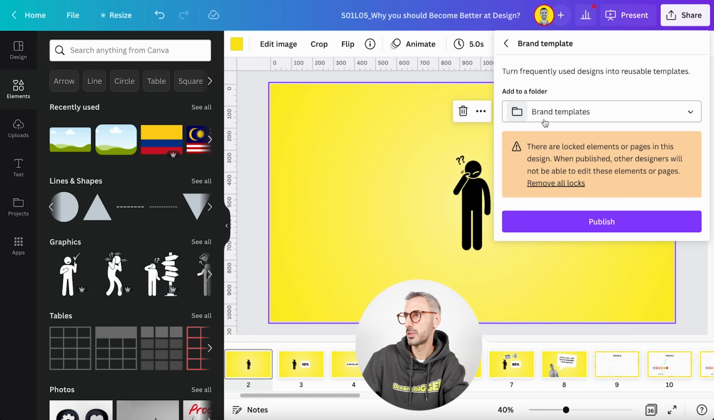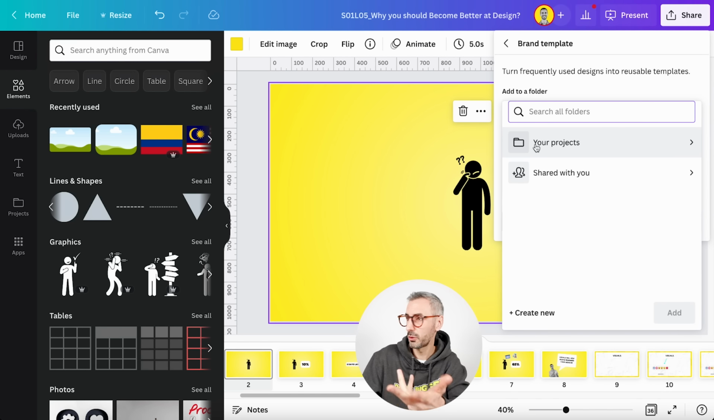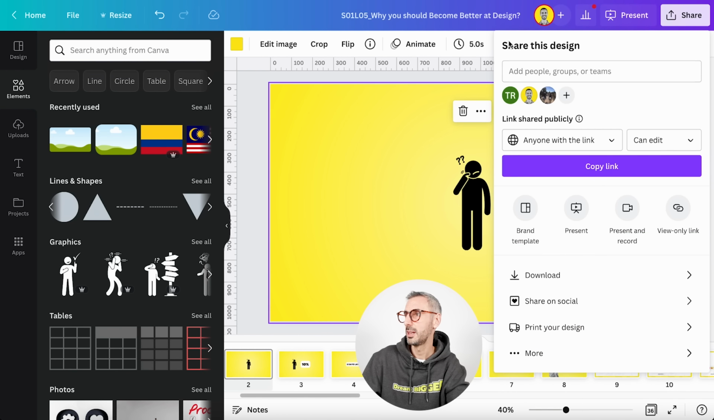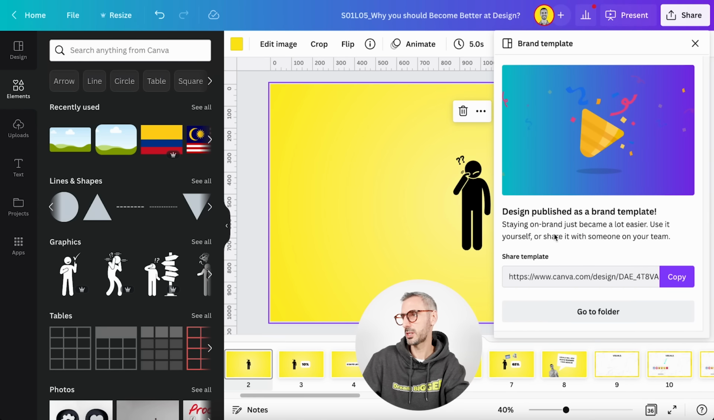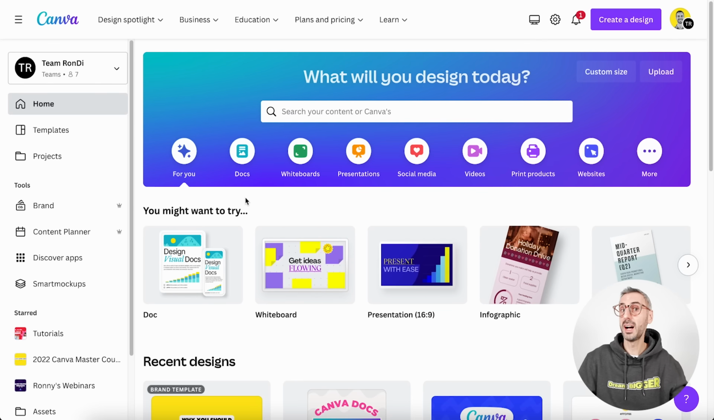So if I click here, you just have to choose your folder where you want your brand template to be exported. By default, it will suggest that you export this in your brand templates folder. And I'll show you where to find it in a second. So let's publish it. There you go, it is published. Now, let me show you where to find this template in your brand templates folder.